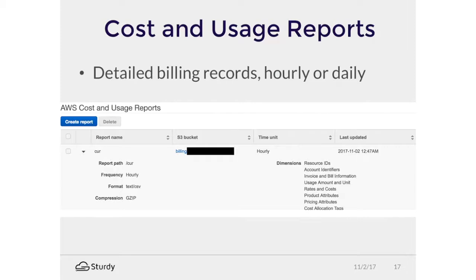Moving on to the cost and usage reports. So cost and usage reports are the detailed billing records. There actually used to be a report that's still available called the detailed billing report, but the new replacement for that is this CUR report. The CUR reports are customizable and you can get them by hour or by day. You can control the format they're in and you can have them imported to Redshift automatically as well.